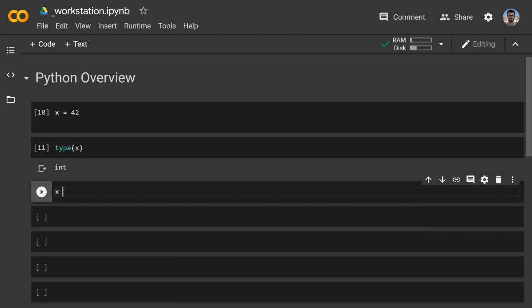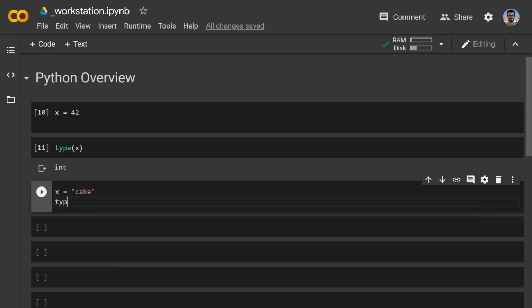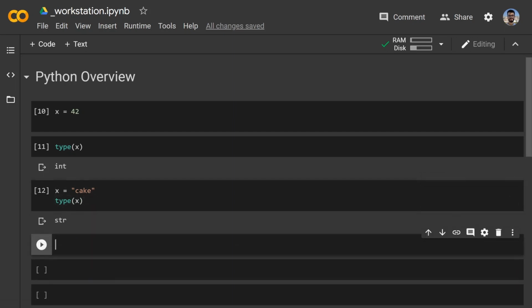Now, let's say that I want x to be a string, as in cake. And now let's just print out the type here for x in this way. Now, if we look at this, we see that x has a different type. So now it is a string, str stands for string.